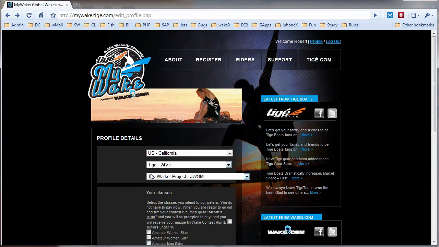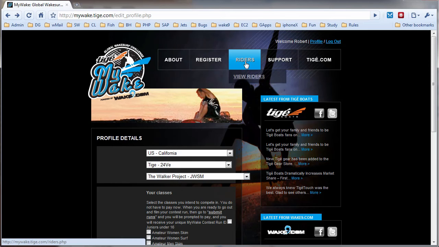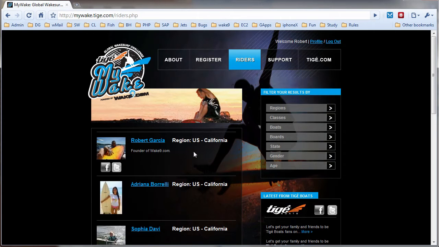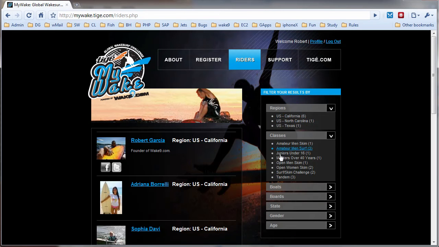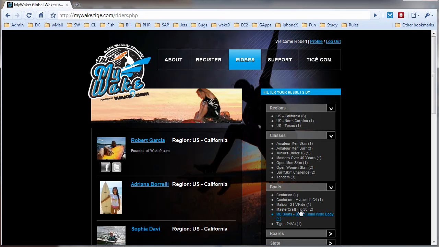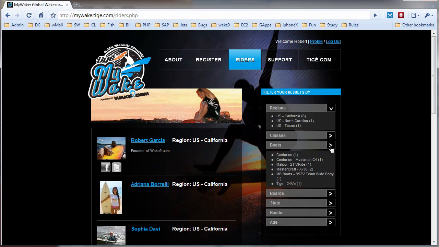And these are important here, the boat and the board, and the reason is because when you go and view riders, as we gain more and more riders, you're going to be able to narrow your selection down by region, by classes, by the type of boats people are using. So it can really become useful and a lot of fun.